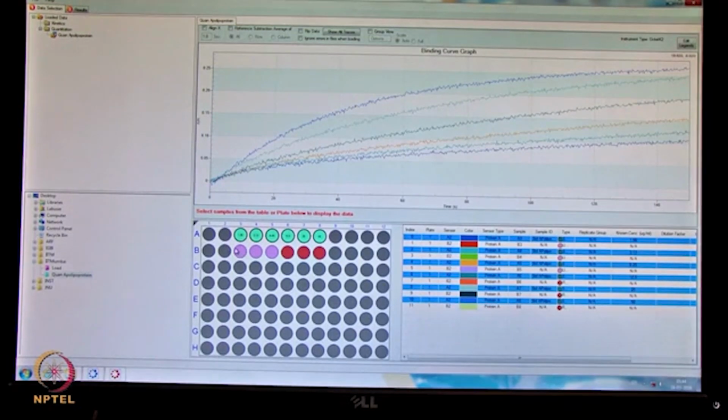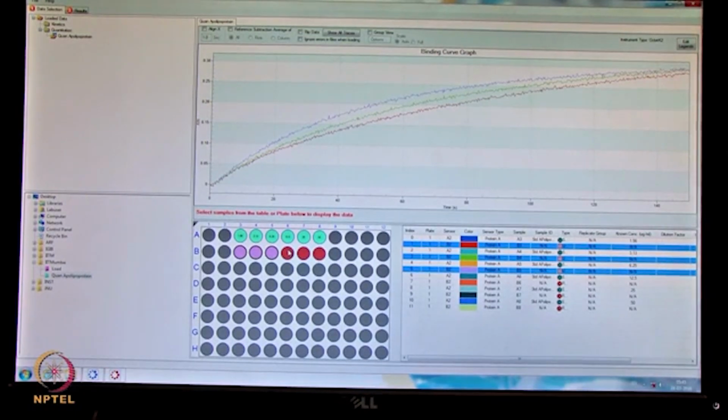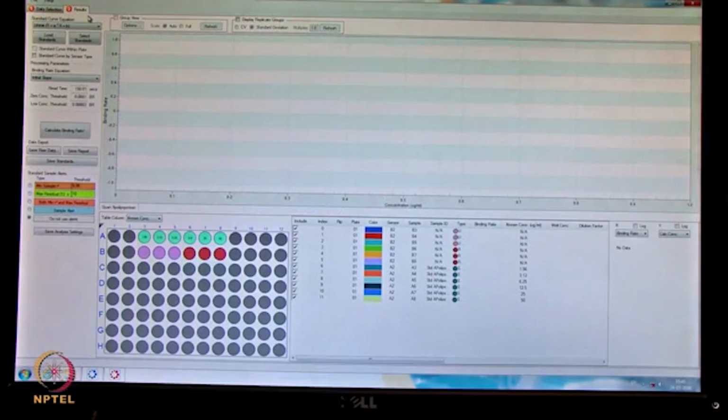Here there are three unknown samples we had kept in B3, B4 and B5, and three reference samples. These reference samples are nothing but your buffers. Buffers also sometimes give artifacts. To subtract the artifacts from the signal, we have to use a method called the reference subtraction method. Here we are going to click reference subtraction average, because these three values are the buffers. So it will get subtracted from all the acquisitions for the different concentrations as well as the unknowns. So now we have to go to the result section.